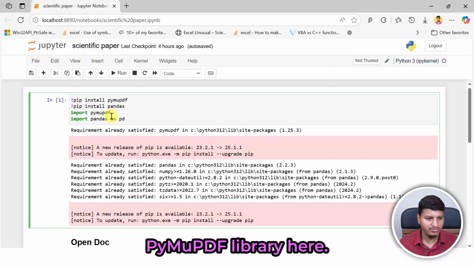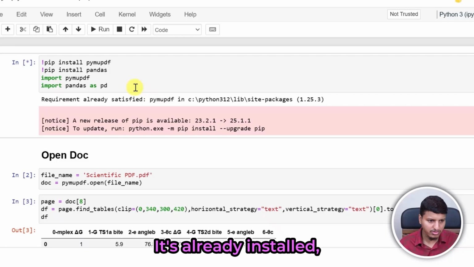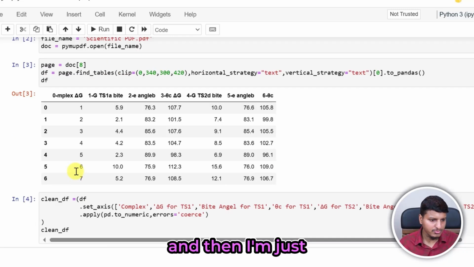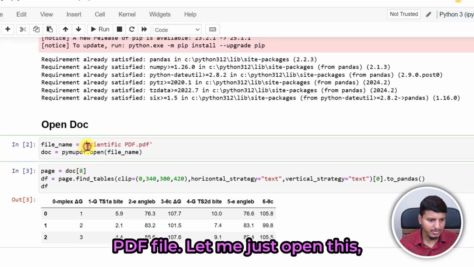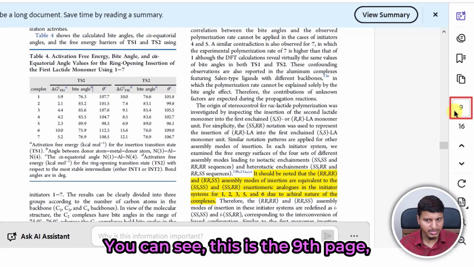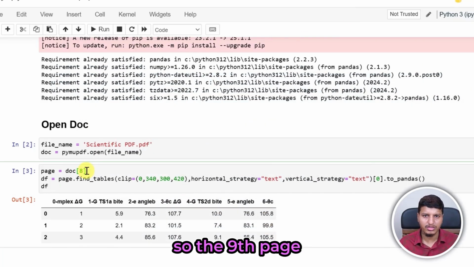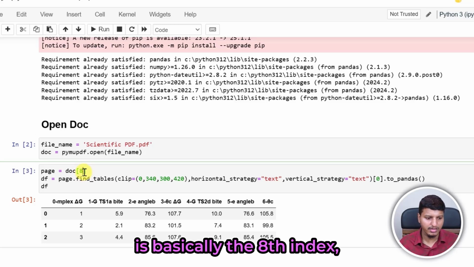I'm going to use the PyMuPDF library here. I'm just going to install that. It's already installed. Then I'm going to open that particular PDF file and get that 9th page. If you can see, this is the 9th page, but in Python the index is 0-based, so the 9th page is basically the 8th index.